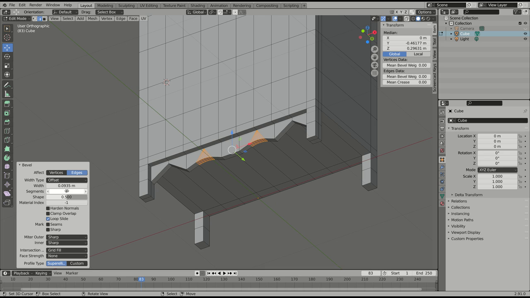Tell it how many segments you want. That's how many cuts there are here. And you can change the shape. You know, you can make it more pointy, or you can make it out that way. That's kind of nice. Let's have that. No, let's not. 0.5. And just go ahead and play with it. Change that. Change this here. Go back to that.